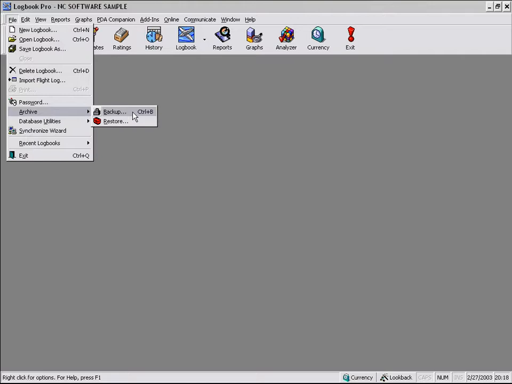So your large data file, which could be several megs, which you may not think is going to fit on a floppy, typically will fit on a 1.44 floppy. You can also back it up to a zip disk.